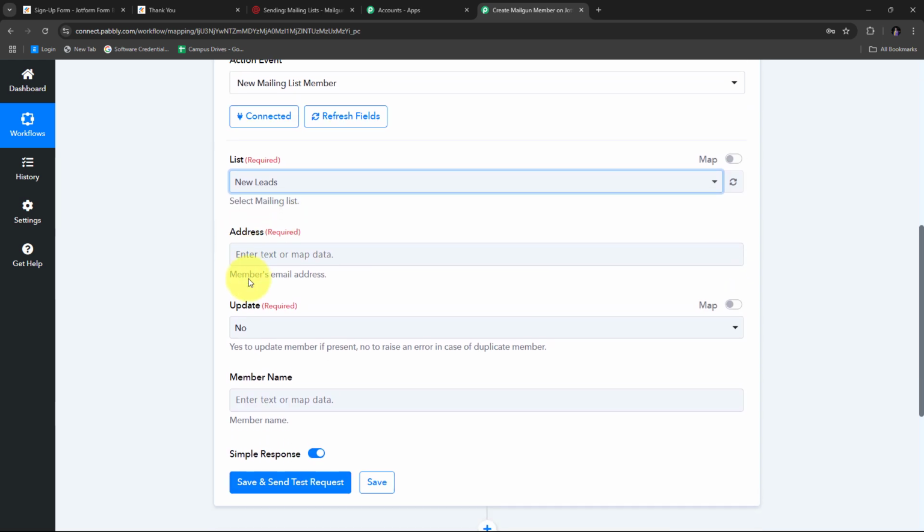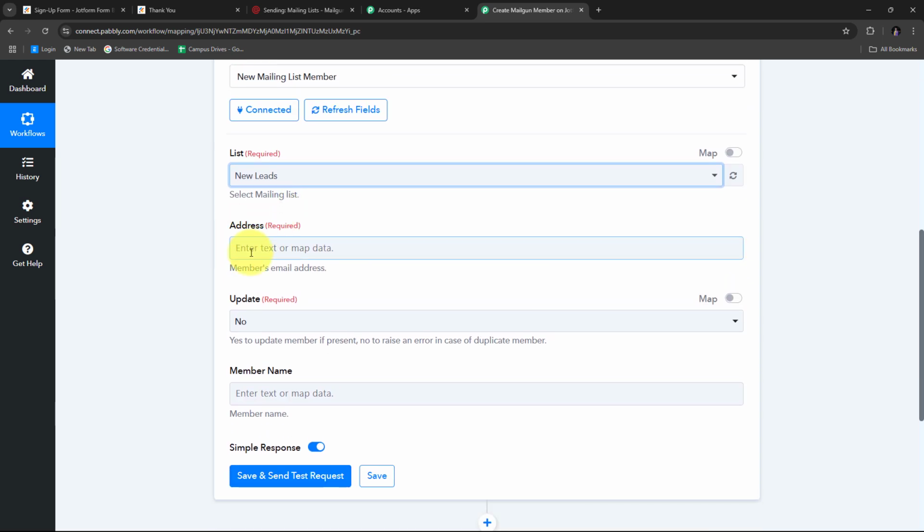And now I have to give the address. So here I have to give the email address of my member that I want to add in my Mailgun account. Now here what I'm going to do is I'm going to use my response of Jotform, and from that response I'm going to get the email address of my user and I'm going to map that here in this tab.